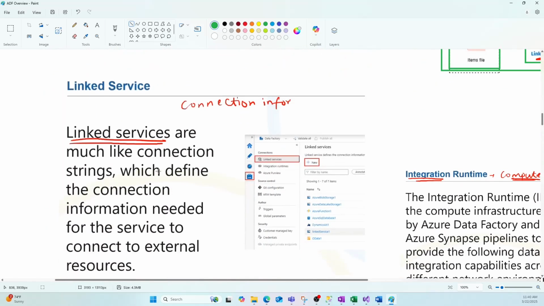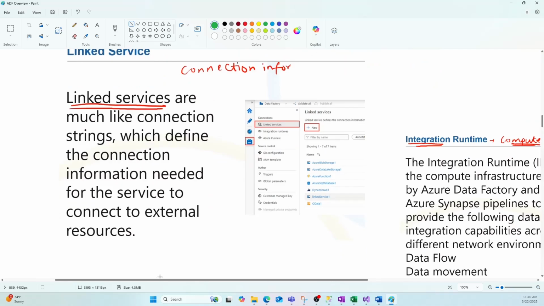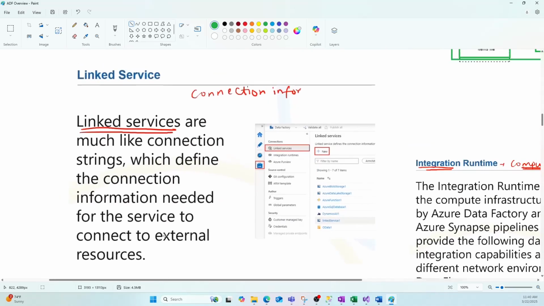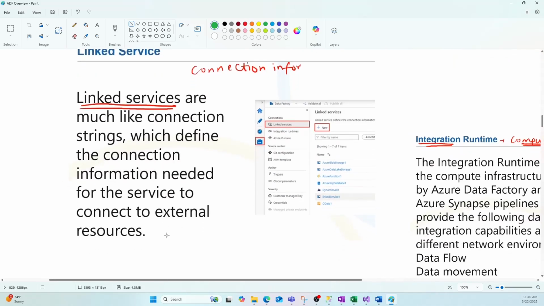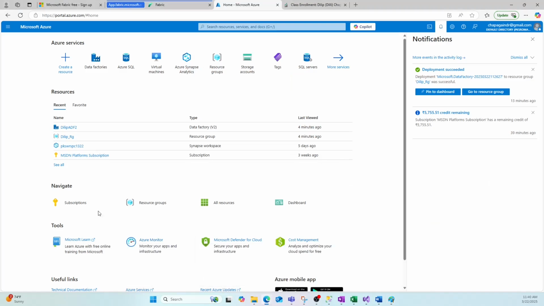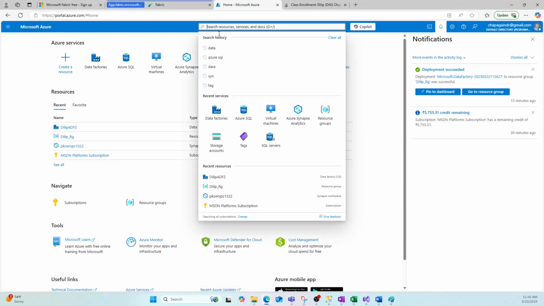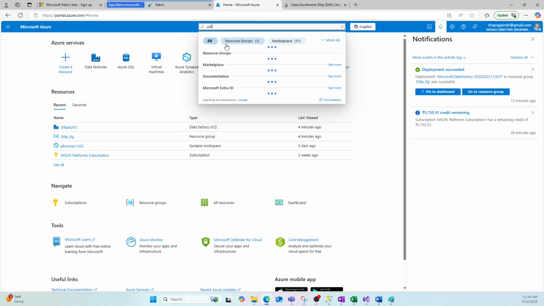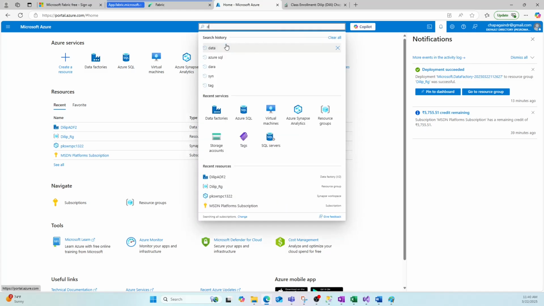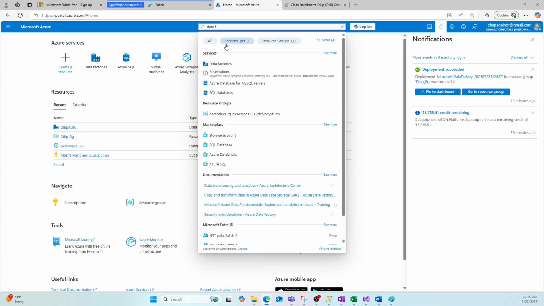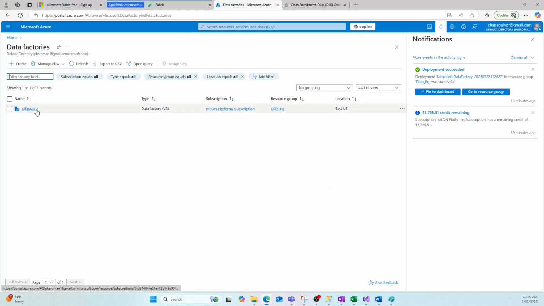So let's start from the linked service. What is a linked service? A linked service is basically a connection manager, like a connection string in SSIS packages. I'm going to quickly go to my ADF, and then I'll show you what a linked service is. For that, I'm going to go to Microsoft Azure here, and search for data factories. And I already created the data factory.